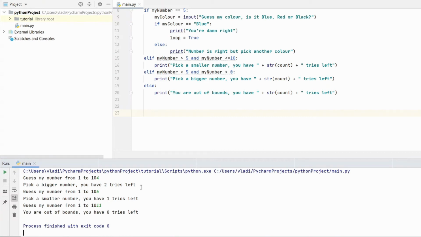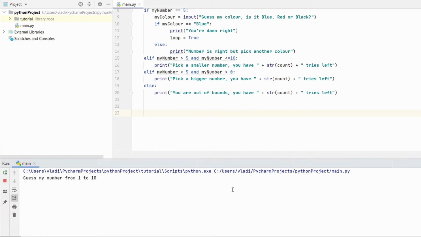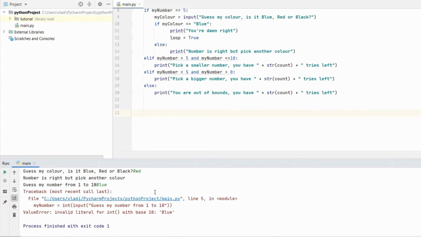But now let's concentrate on guessing the color and see if we can improve something there. So for every number I guess now, I'll put 5 so that I can get into the nested if else condition. So red, number is right, but pick another color and we are thrown out to the number guessing again. And if we put blue there, we will get an error. So this is something we can definitely improve.